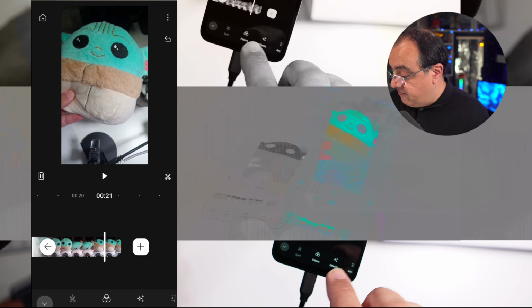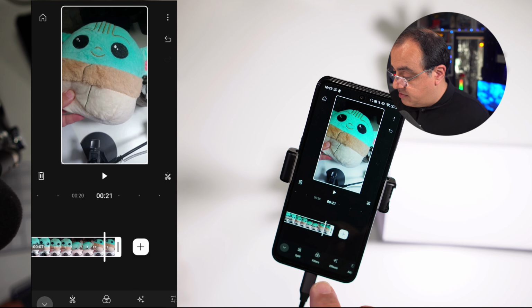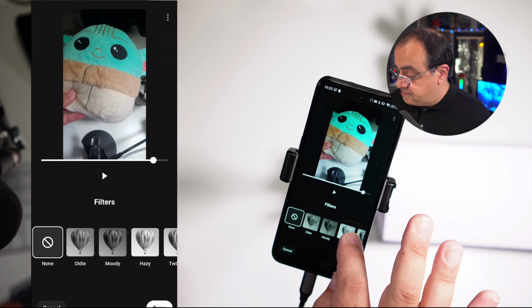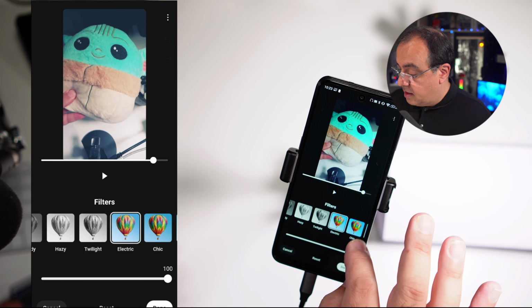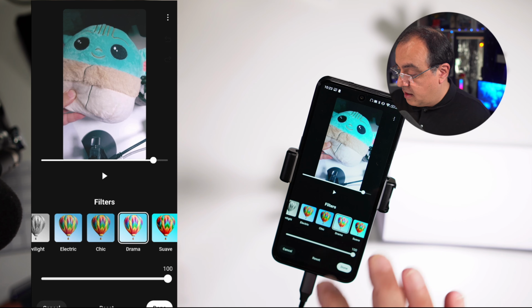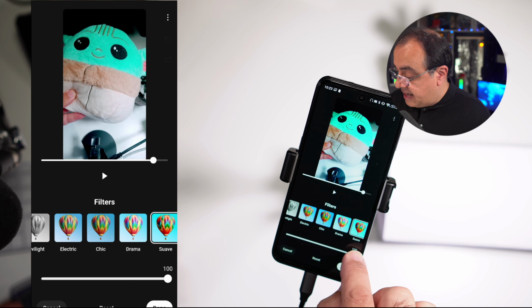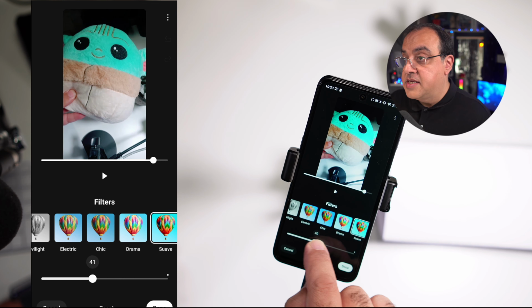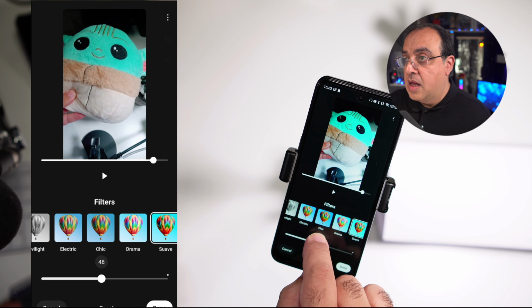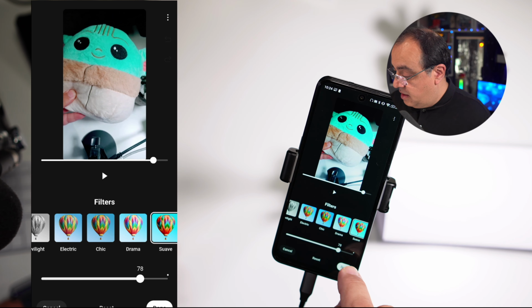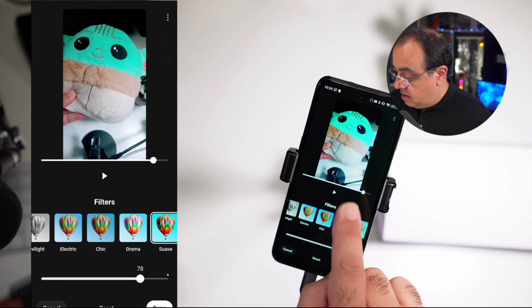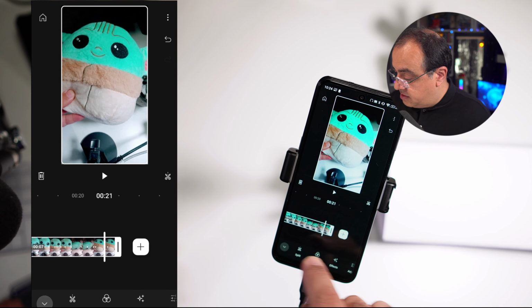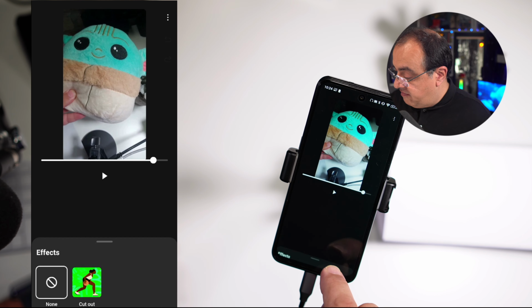Now, what else can you do? You've obviously got things like filters. And this bar will change the intensity of that filter. We'll cancel that. Effects.